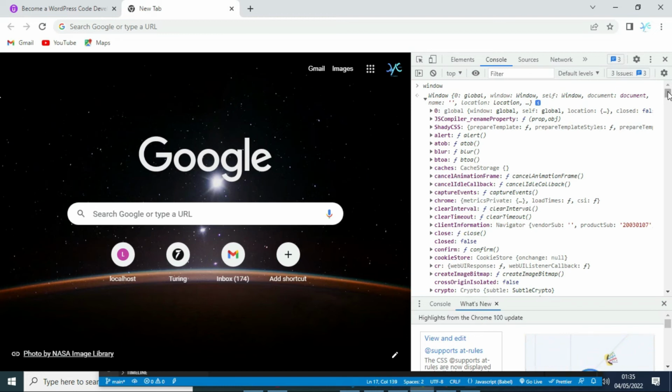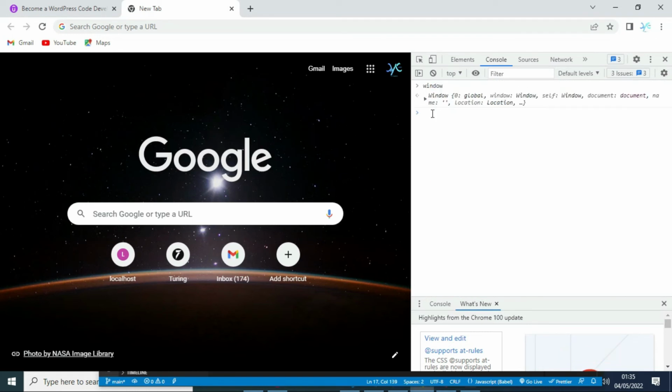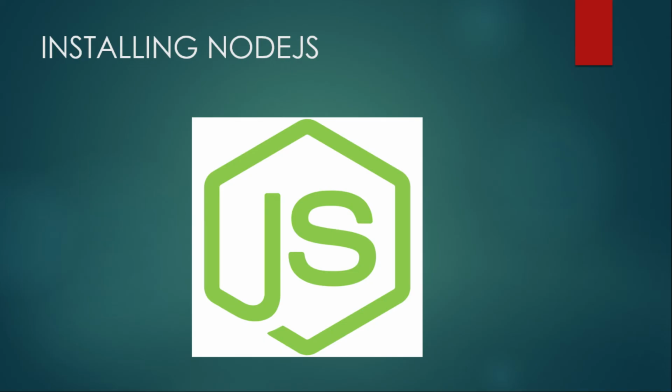So you can type in window object. You will see all the window objects listed. Those are JavaScript code. Then you can also do basic maths in your console. But if we want to write lots of code, this will not be possible. So we need to install some other things.